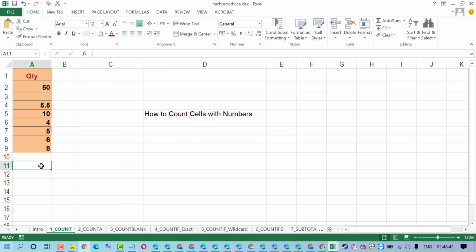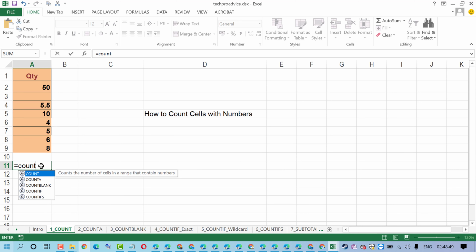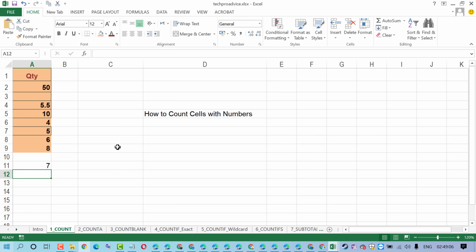Now type the formula: equal sign, then type COUNT, open bracket. Now select the cells which have the numbers. Now press Enter. That's it. So it shows 7 cells have a number.